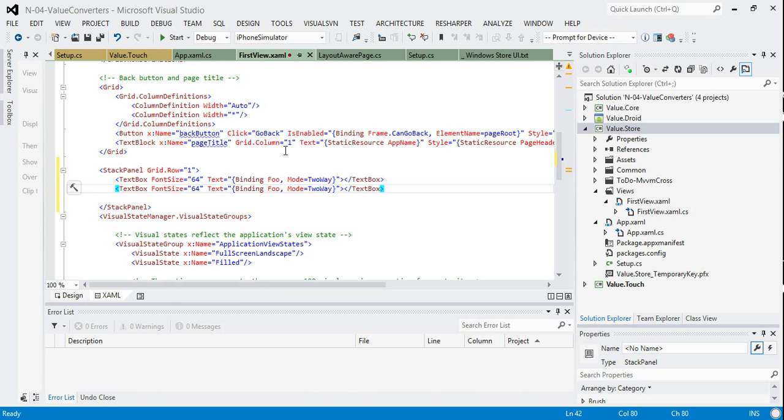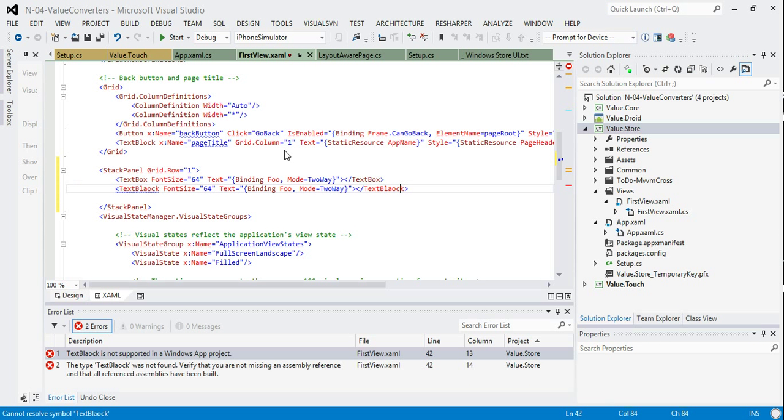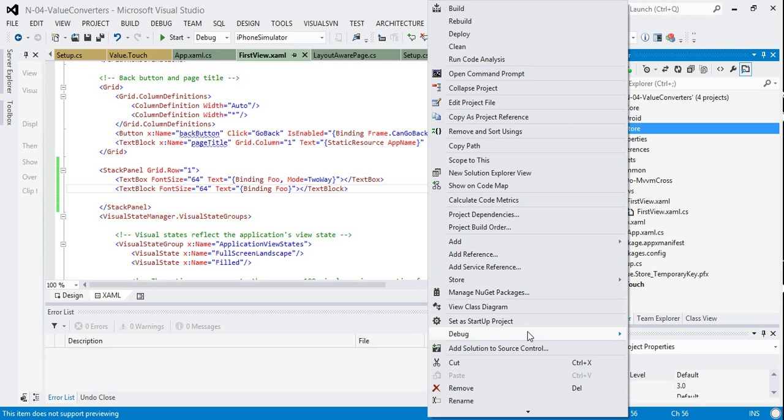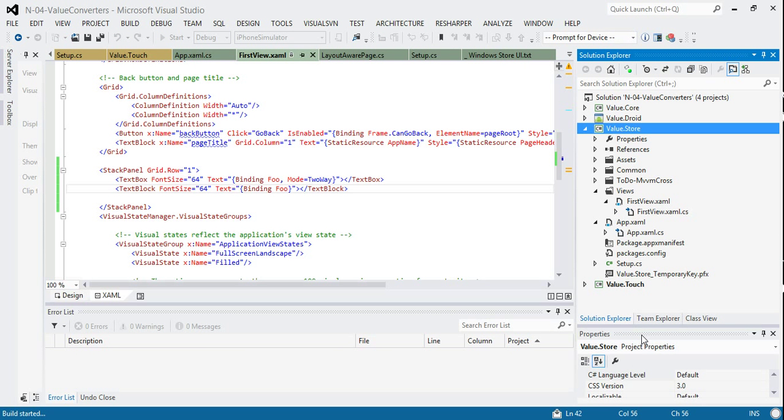And then we'll do the same thing for a second one, but this second one is going to be text block rather than text box. Oops, I can type, be good. And this you can't do two-way binding on. But that will get us our general representation. So let's just see if that runs up. Debug, start new. And now hopefully we should be able to run this in the store.